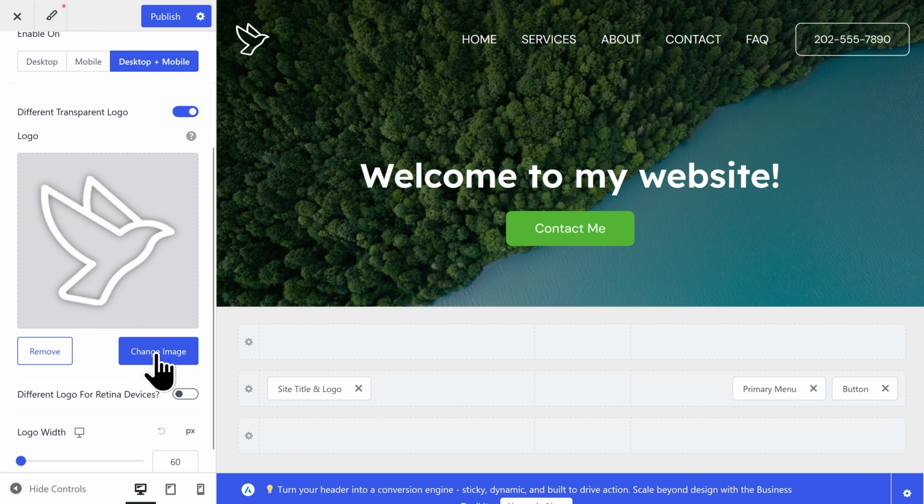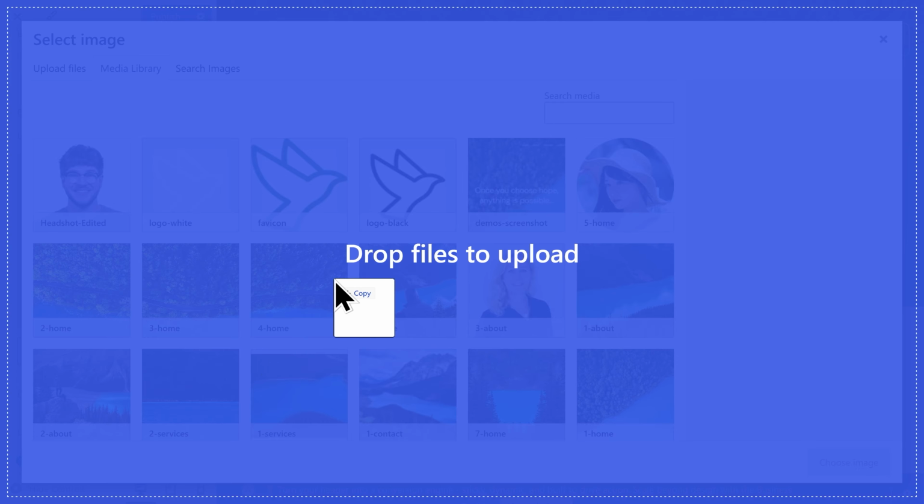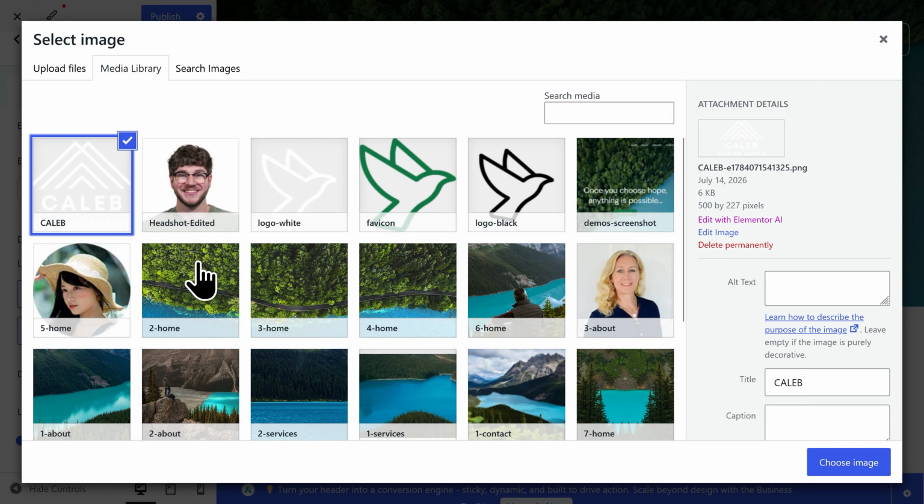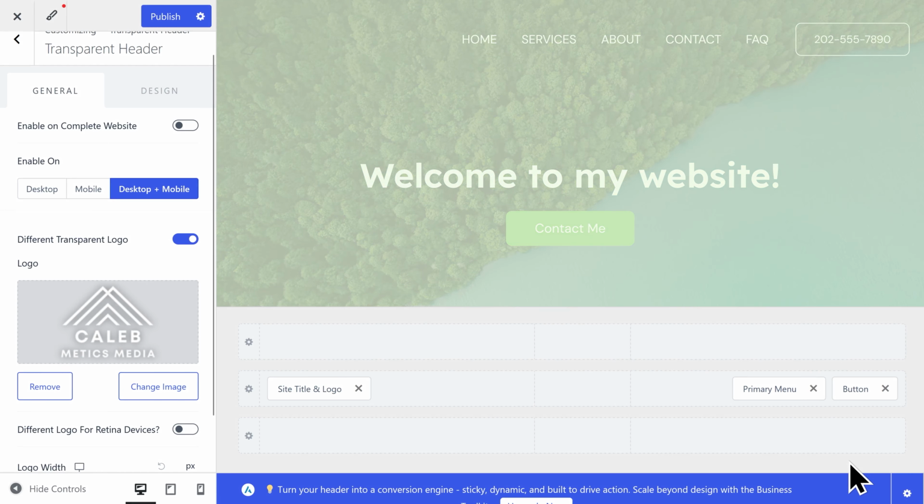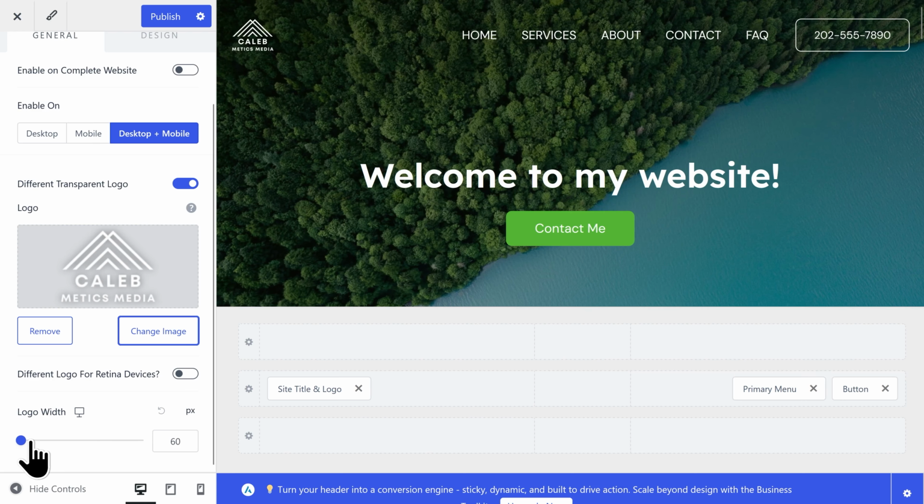click on Change Image, and then drag and drop in your custom logo here. And then once your logo is uploaded, go to the bottom right and click Choose Image. And then you should see your logo update right here. If your logo appears to be too small, you can scroll down and use the logo width slider right here.